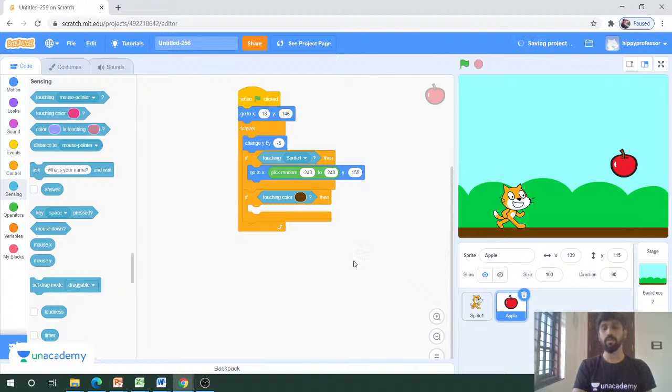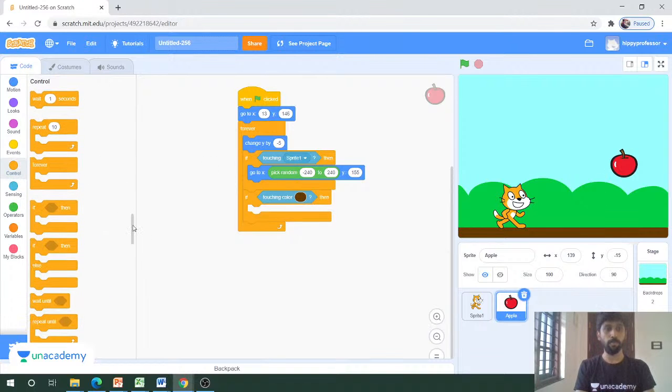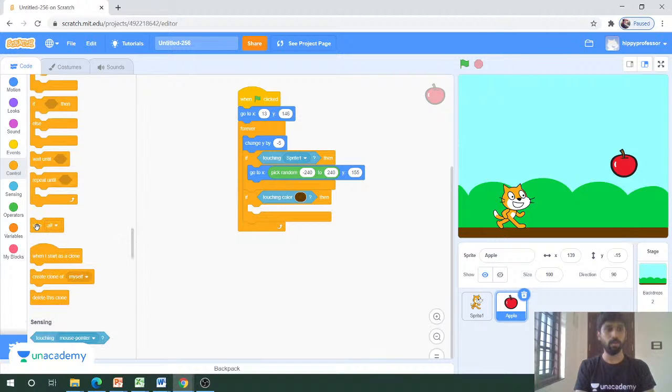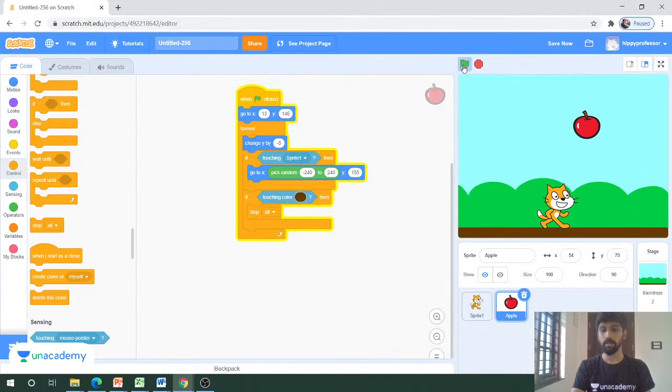Now what we are going to do is stop the game when this apple touches the floor. So we have to use the stop option, which is available in the control block, and put it inside this one. If I click on the flag, you can see that the apple keeps coming. If I fail to touch the apple, which means the apple will touch the floor, now the game will be exited, or nothing will happen from now onwards. So that's the use of the stop all button.